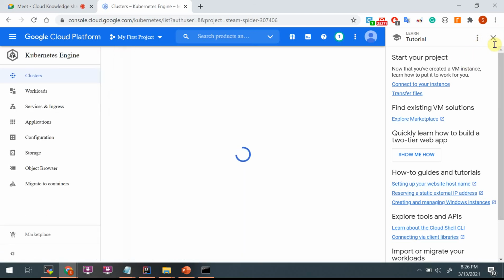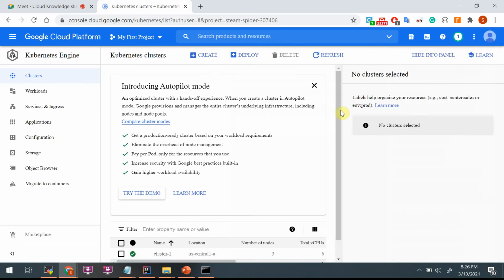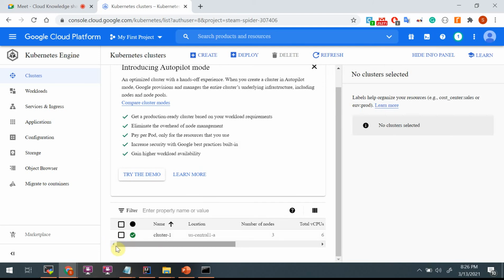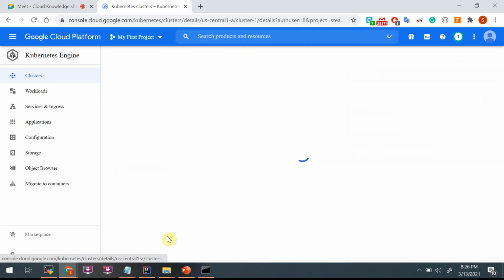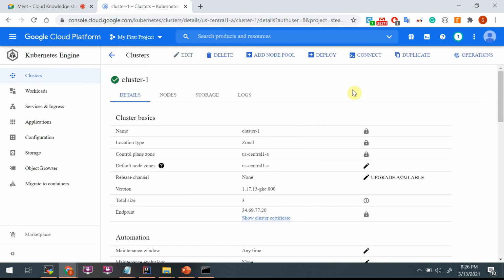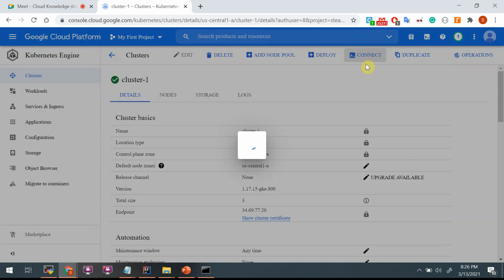Okay, so at this point you created a cluster. Now, your first thing is you need to link to the cluster. So you need to connect to the cluster. For that, you can click this cluster, and you can say connect.